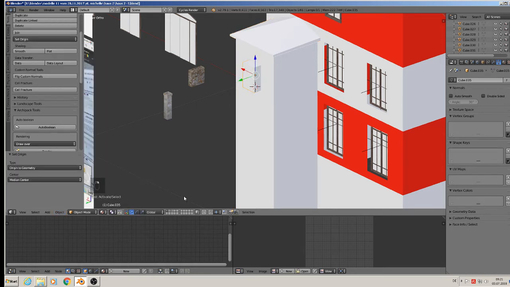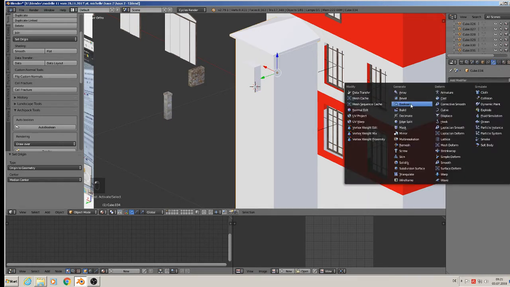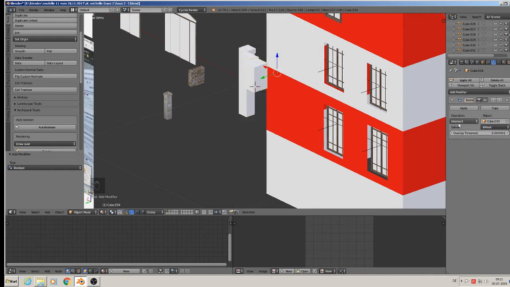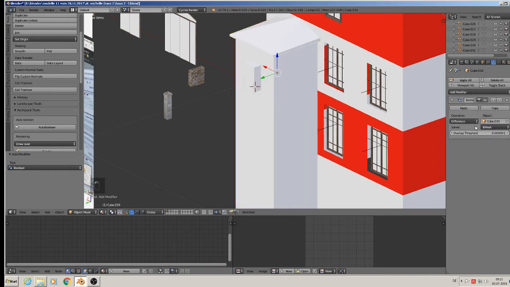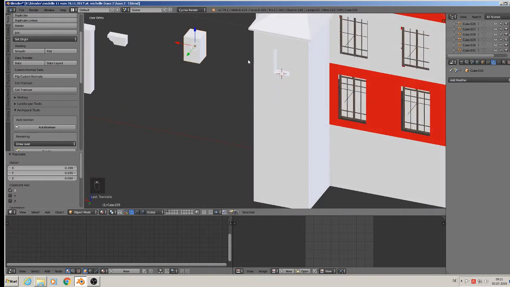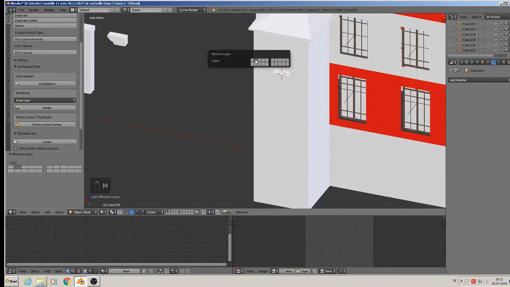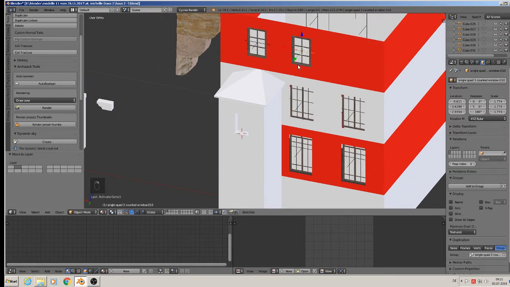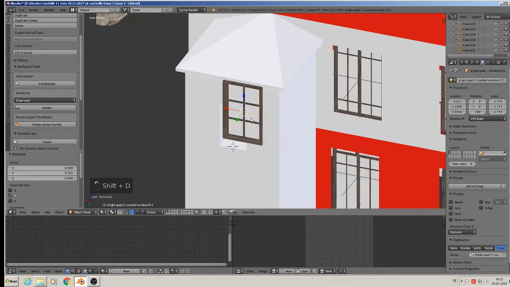The name is cube 35, so we take that here in the boolean. Cube 0.035. We take the difference and apply that. So we have the hole in. We move that to second layer, and we get here a window. Shift D and place it there.